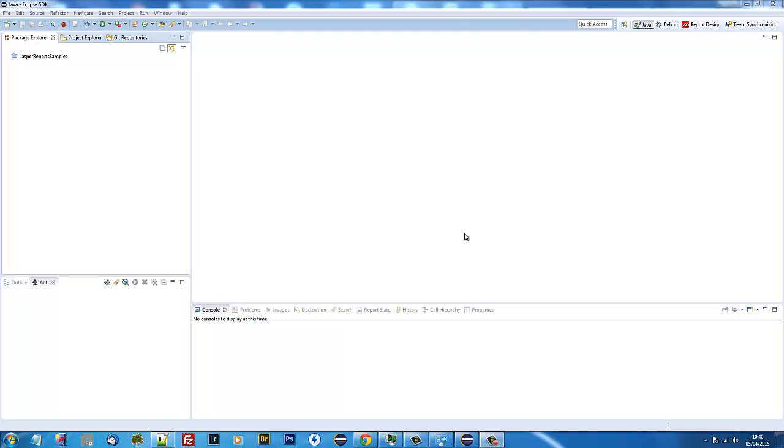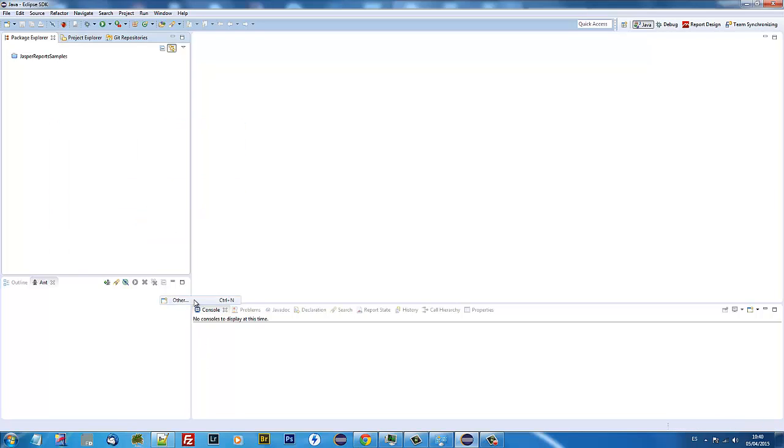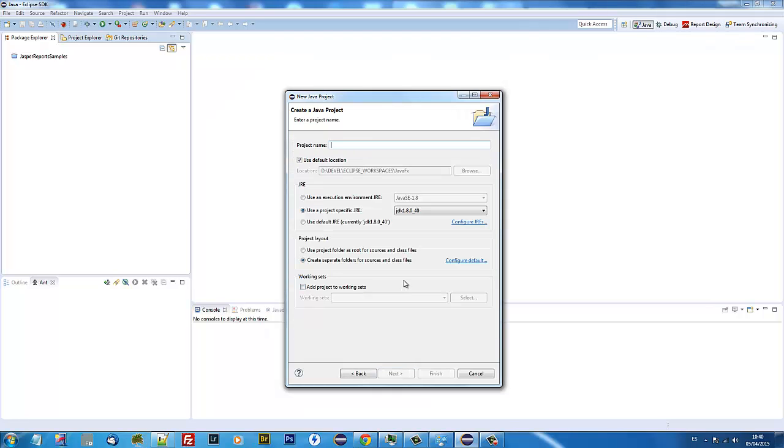In this video we're going to look at configuring a JavaFX project to work with Maven inside the Eclipse IDE environment. So let's start off by creating a new JavaFX project. JavaFX, so just a shell of a project, very simple. Let's call it JavaFX Maven. And we're going to be using the JDK8, the latest build 40.